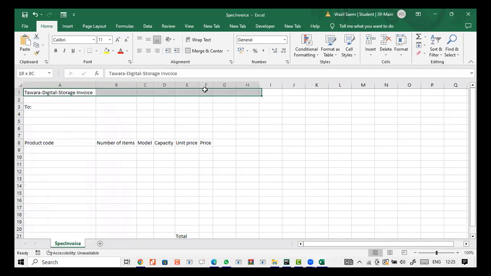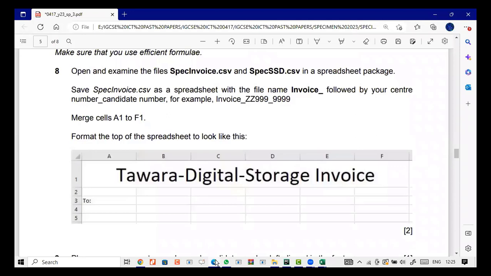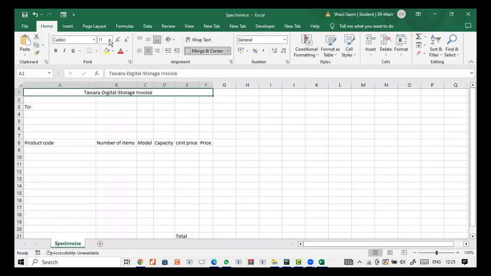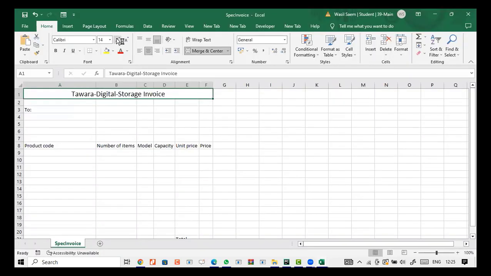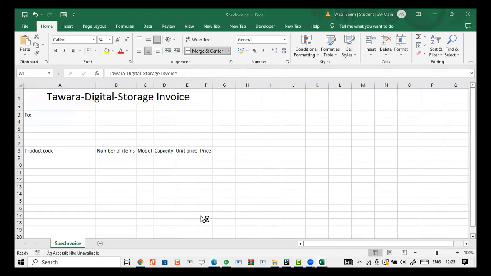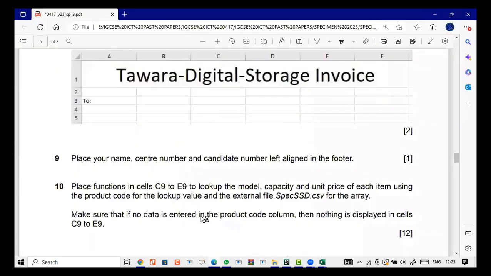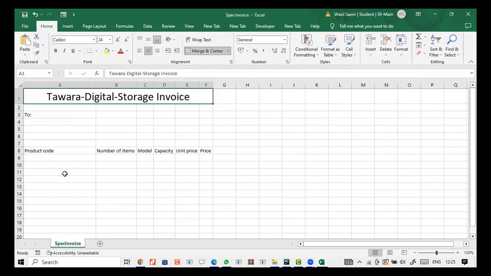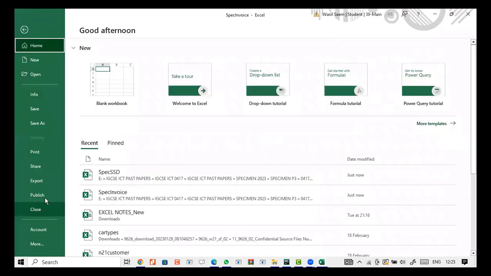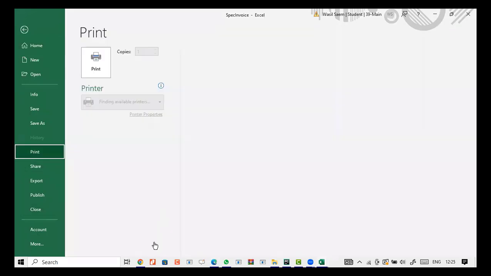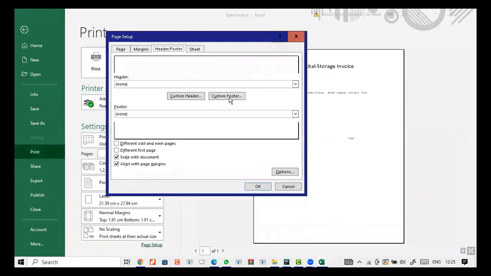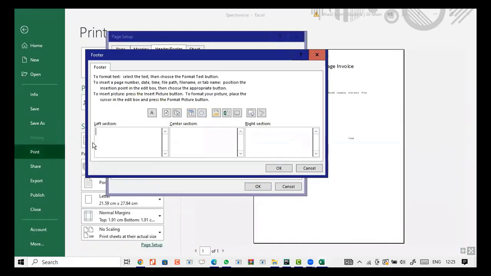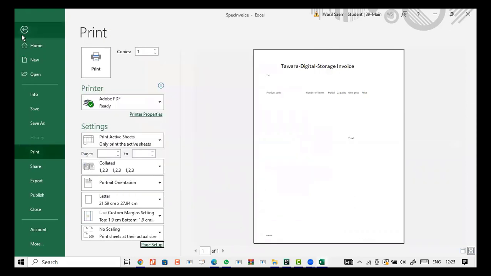A1 to F1 merged. Format it so that it's like this. So it's right. Okay. Place your names and then we can left align the footer. So we will just come over here. I'll come to the print page setup, and in the footer left align, you can type your name, center number, and candidate number, right? Okay.